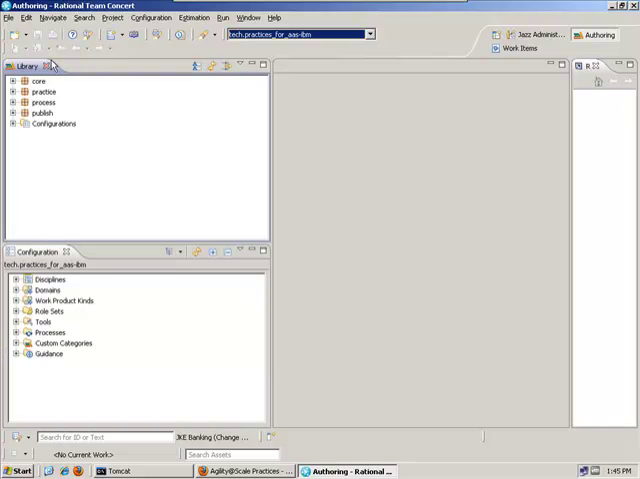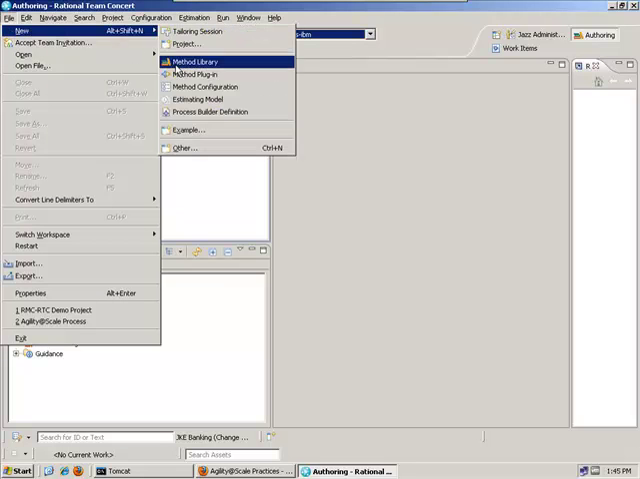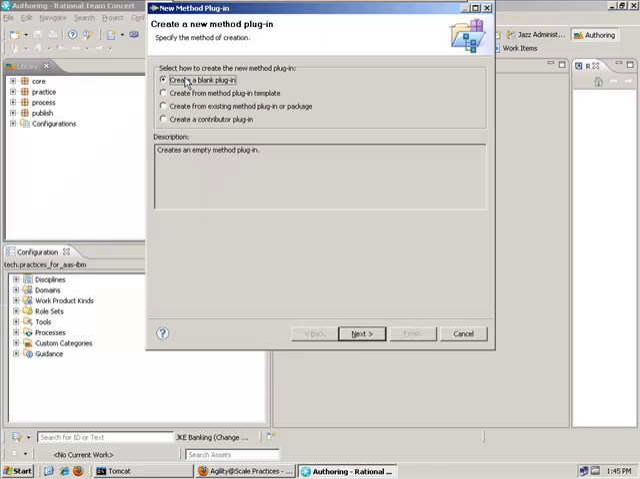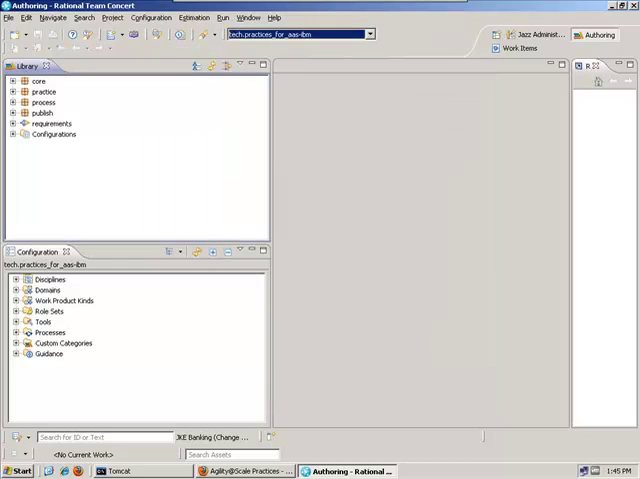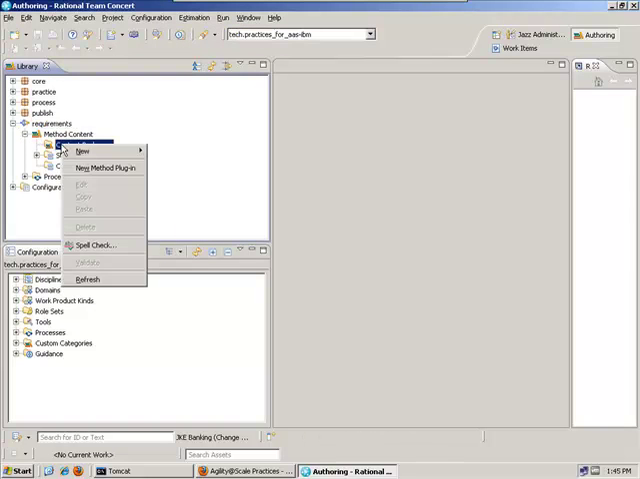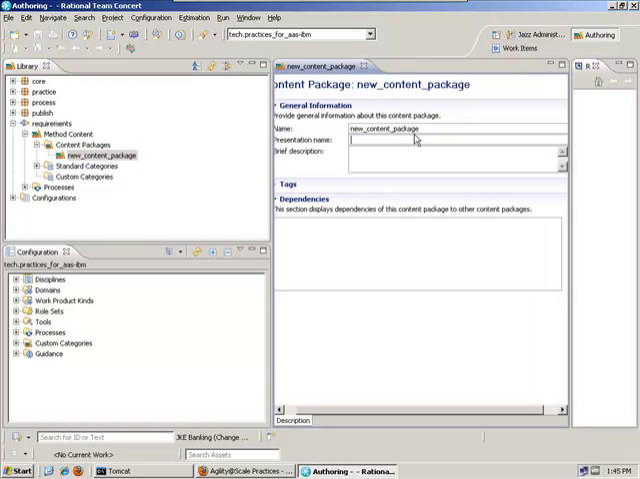So we're going to start by creating a plugin to hold the elements. New, method plugin, and we'll call it requirements. One other thing you need is a content package to contain your elements as well as a plugin. And this just lets you organize your content elements when you have lots of them.